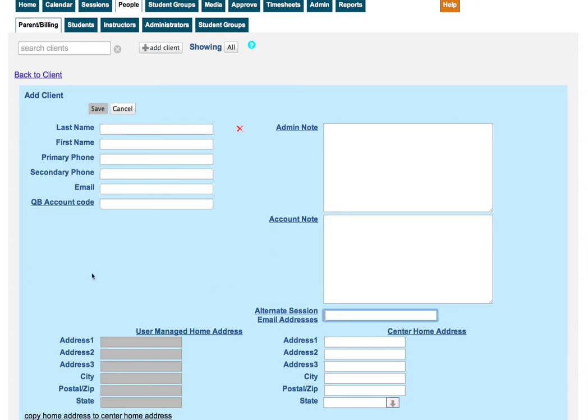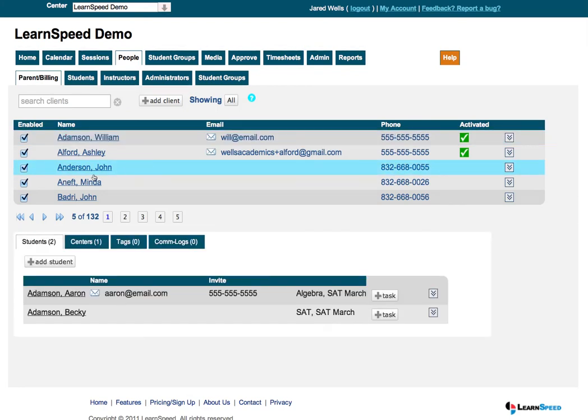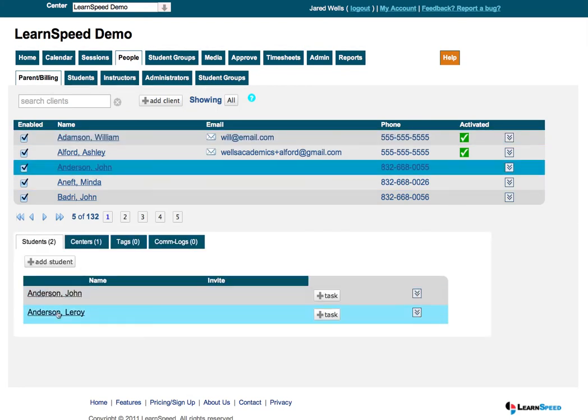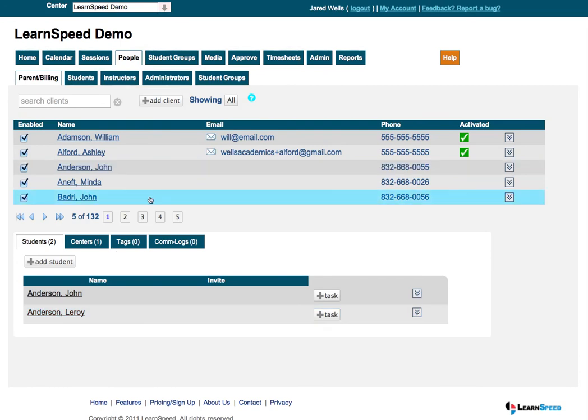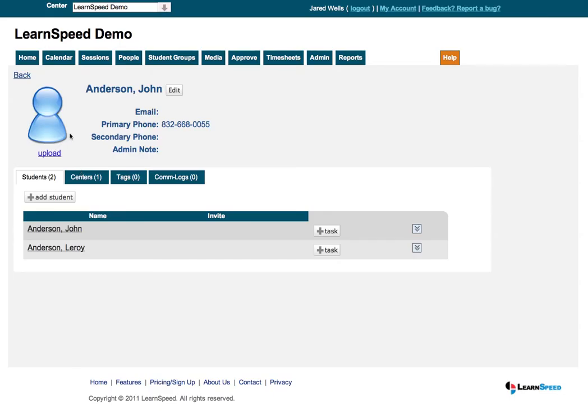Okay, so I think that's adding the parents pretty straightforward here. Let me go ahead and cancel that. All right, so now once we've added the parents, we can select the parent by clicking on the row that we're looking at, and we can see the students underneath that account. Another way of selecting the account is by clicking on the client's name, the parent's name here, and now we see their information at the top here, and then below we have the student's information, and of course we can click on those students to go to the student's account.